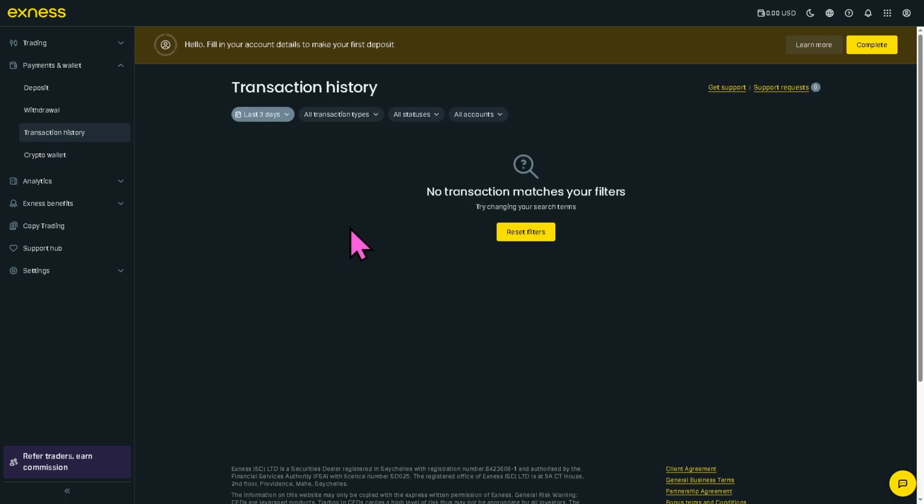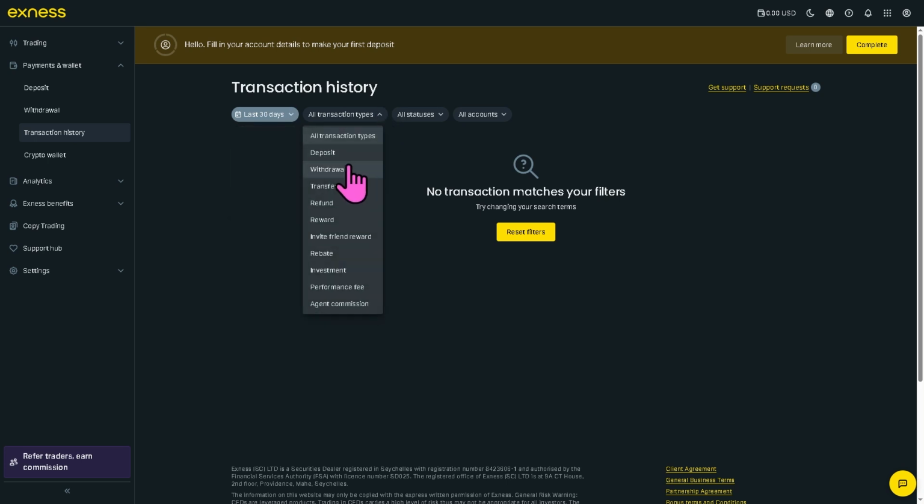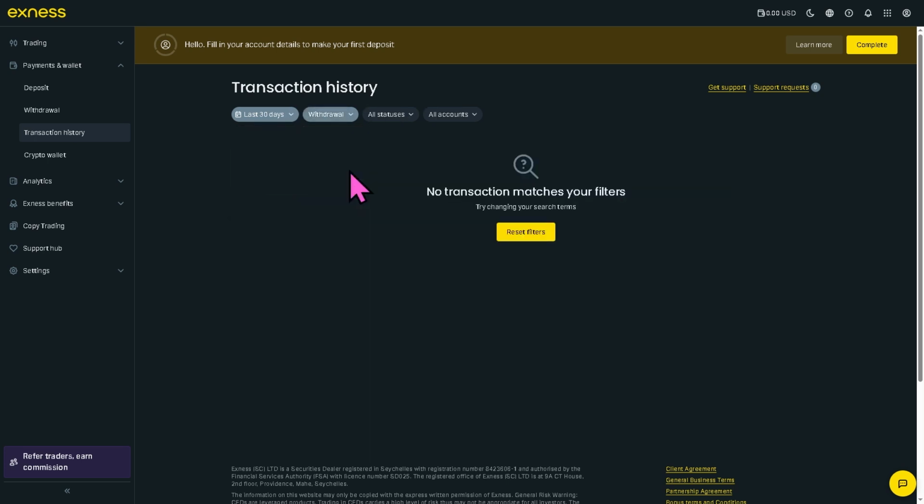Now, for example, if you only want to see the withdrawals from the last 30 days, click the filter, select the transaction type to withdrawal, and adjust the date filter. Now, click on any transaction to see more information.